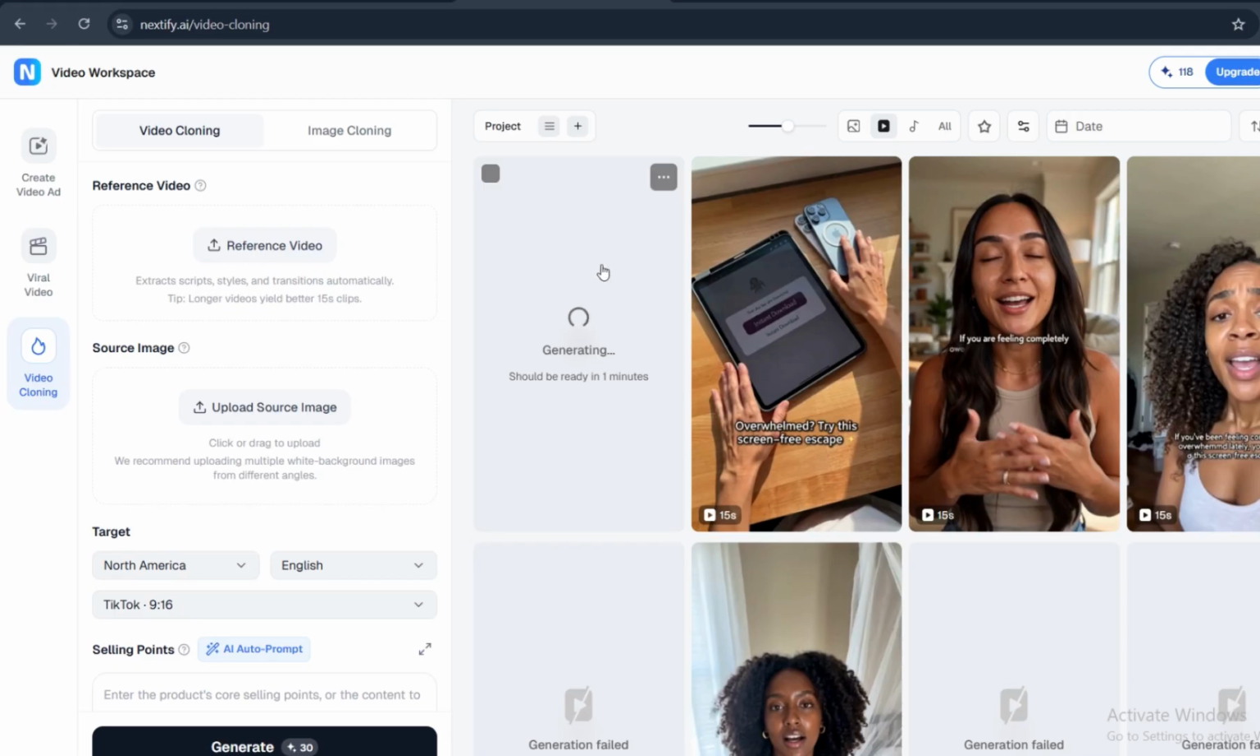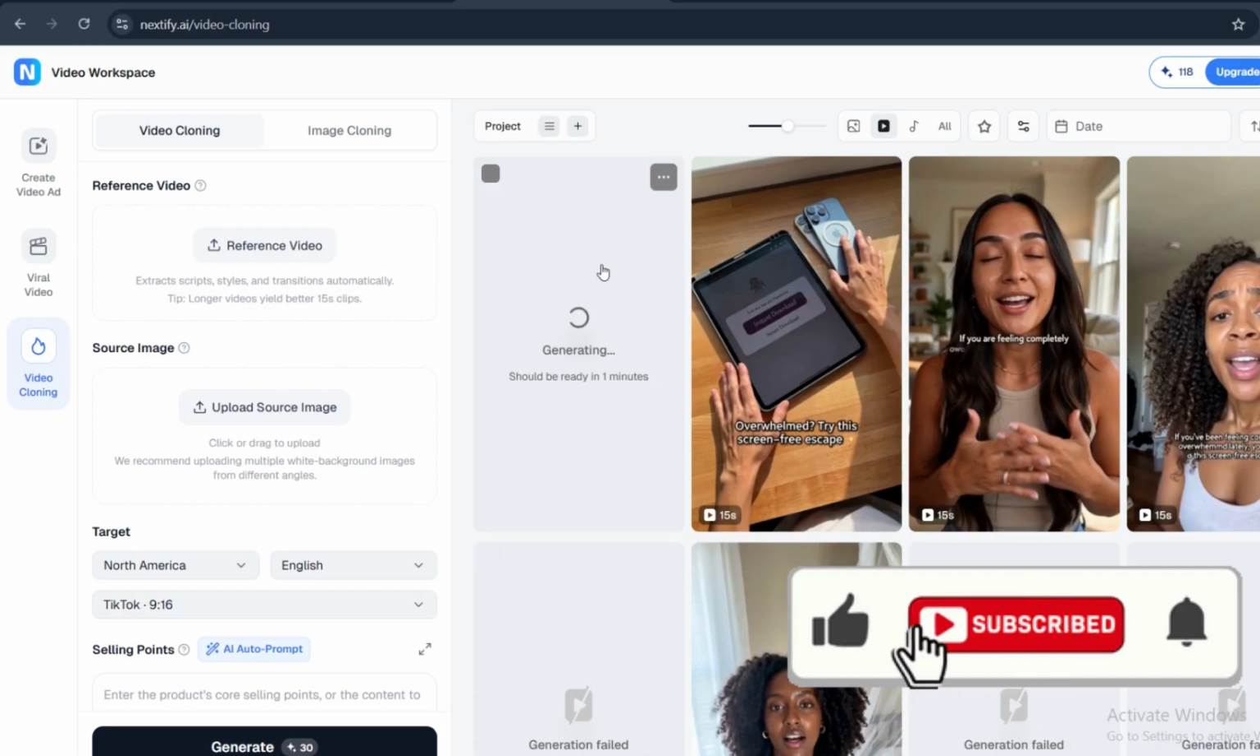Overall, I love it. I love the speed. I love how it comes out perfectly, and I just love everything, how easy it is to navigate through.